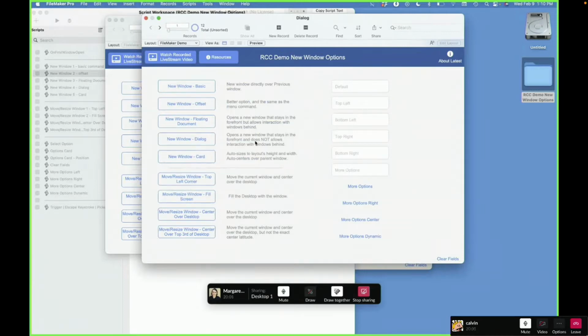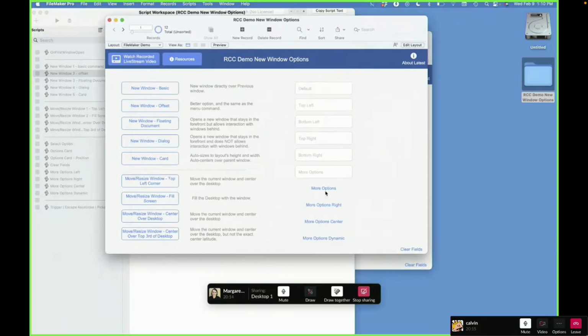And the idea is that you might have this in the middle of a script, but we're forcing the person to interact with this window before they go and do anything else. They can't do anything else. I'm going to go ahead and close this.